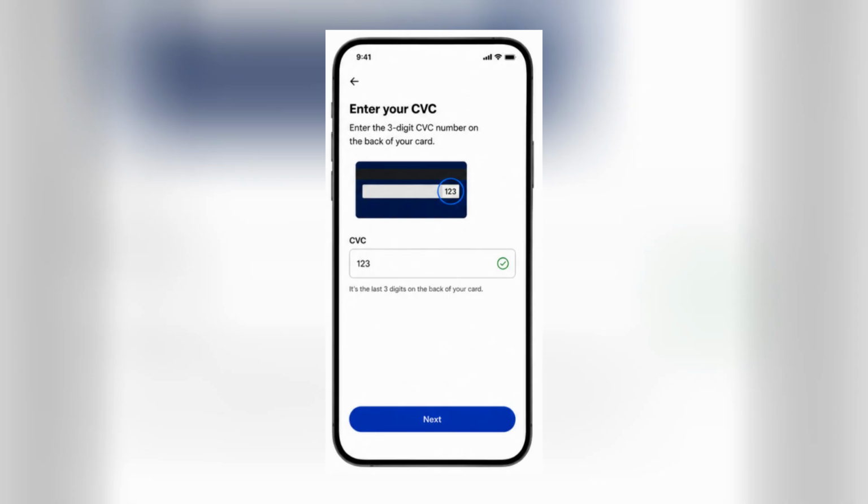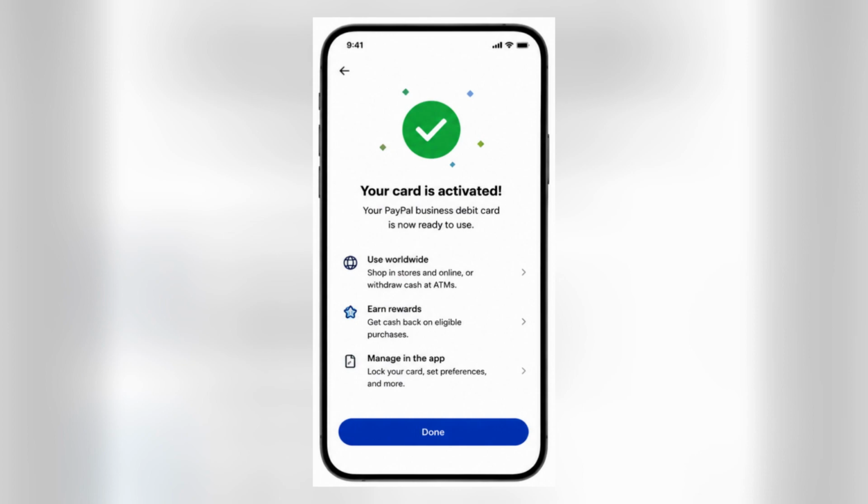Now you will be asked to enter the CVC number from the back of your card. This is a 3-digit code. Enter it carefully and then press Next. After that, your PayPal business debit card will be activated.